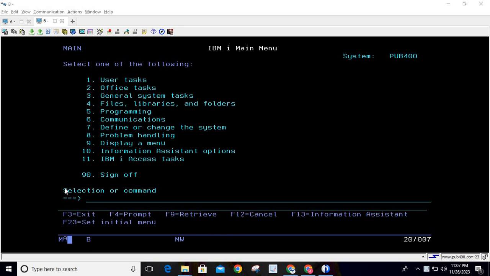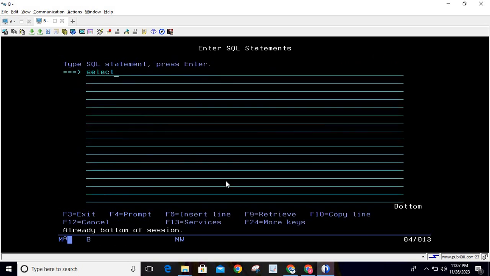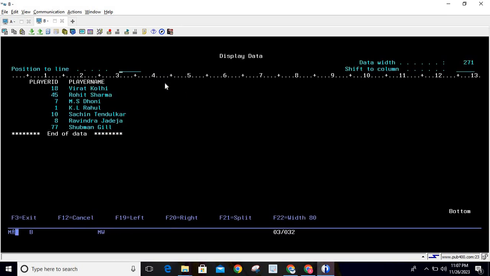So to explain this, firstly I will show you some tables with their data, and then we will use a subquery to filter data as per our requirement. Let me show you the strSQL screen. Here I will run one normal query, which is select star from Sharmit1 slash players, where players is my table name and Sharmit1 is my library name. Here you can see we have already stored some random data like player ID and player name.